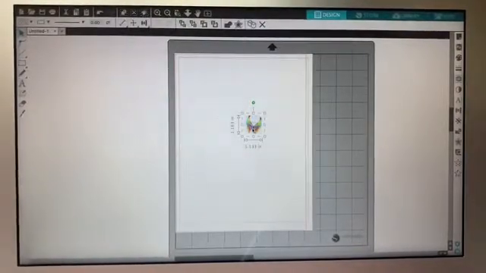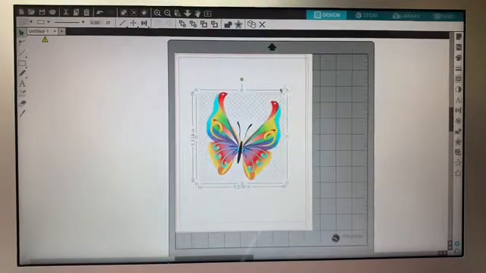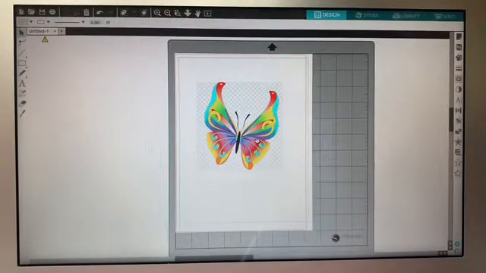Now that I have this image here, I forgot to mention, I am using a MacBook. I know for PC users this process is a little bit different, and I really can't show you how to do it for a PC. Sorry about that. But once you get your image into the Silhouette software, the process is pretty much the same.